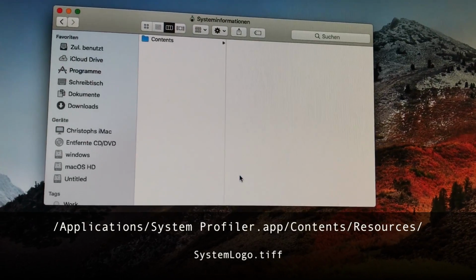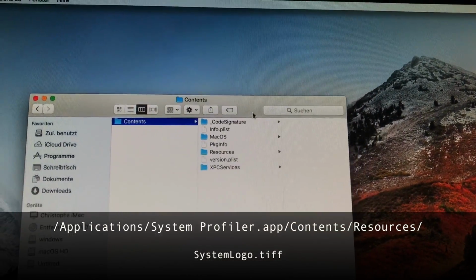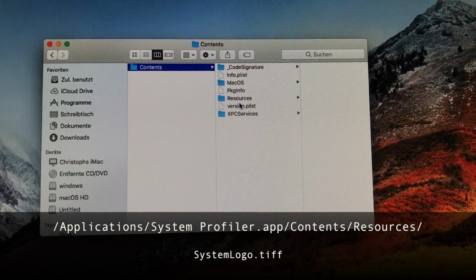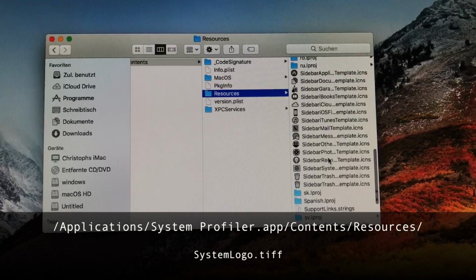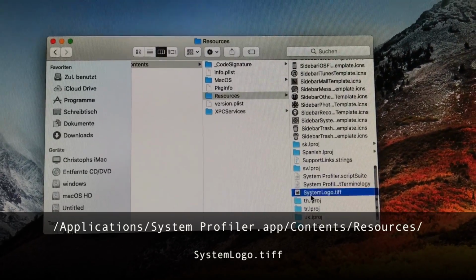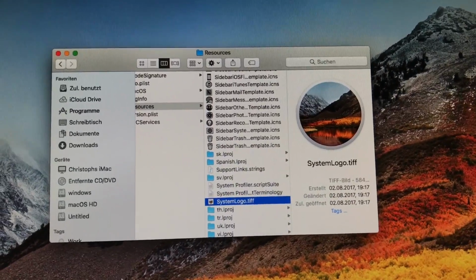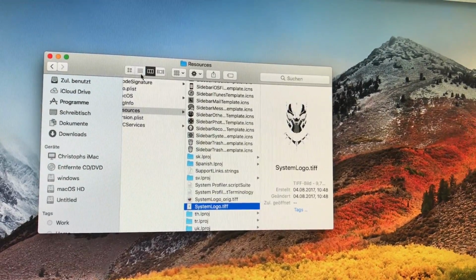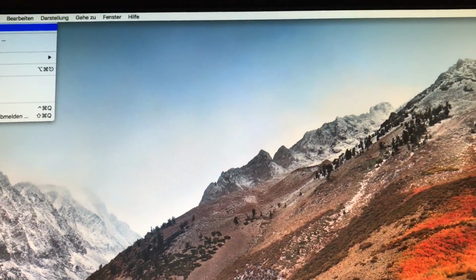Right-click the application and select Show Package Contents. Now navigate to Contents, Resources, and scroll all the way down until you find systemlogo.tiff. This is the file you need to replace with your own. It's just a matter of finding a picture you like and dragging it into the Resources folder.